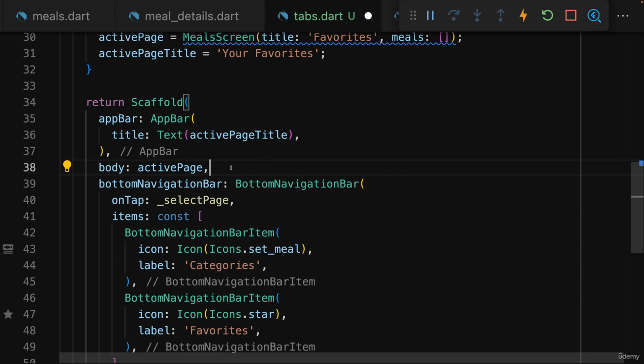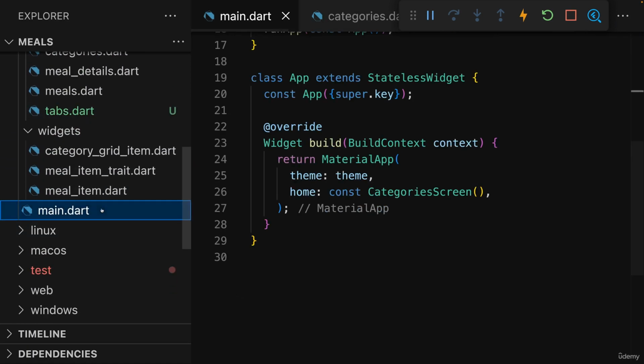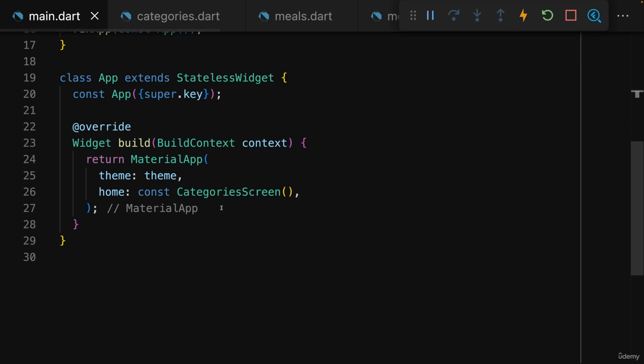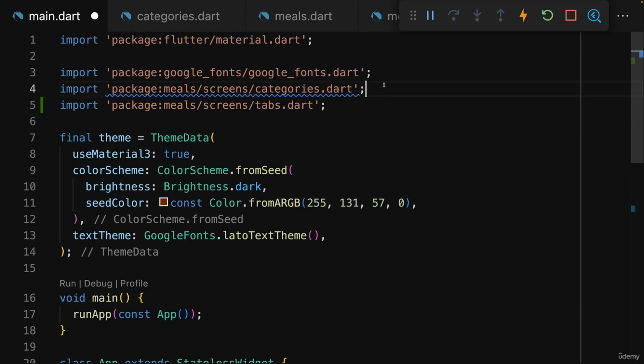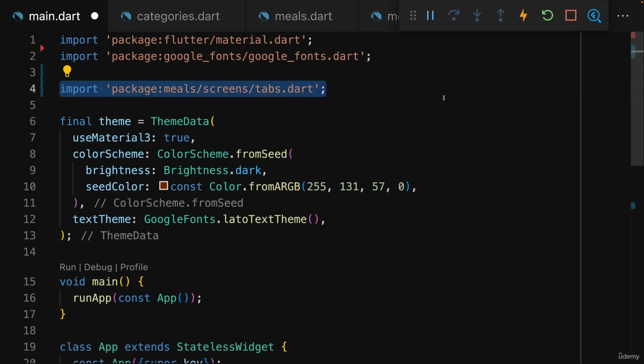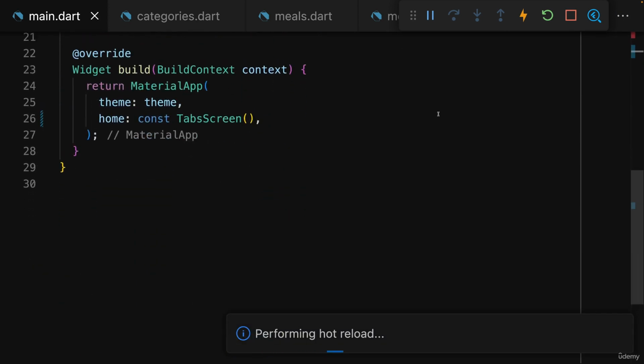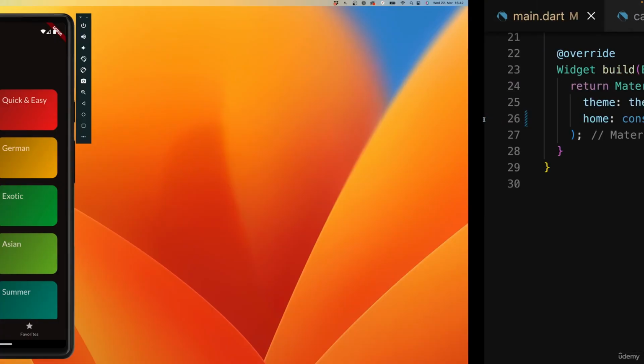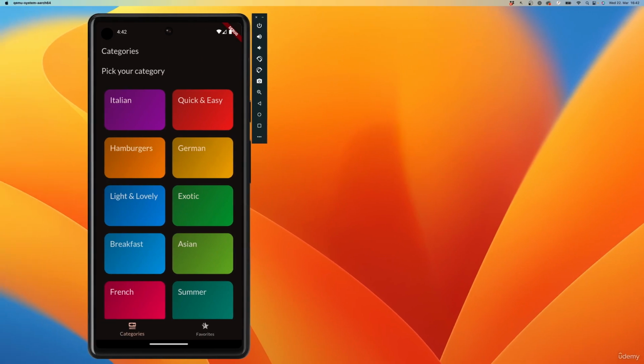And now with all these steps taken, we can go to the main Dart file and make sure that by default we don't show the categories screen, but instead the newly added tabs screen. And for that, of course, you can remove the categories screen import, but make sure that you added the tabs screen import like this. If you now save everything and force a reload, you should have some tabs at the bottom here. And by default, the first tab is selected.